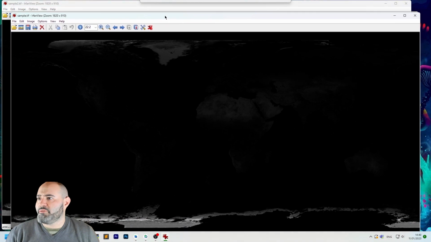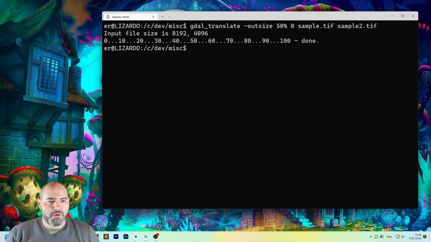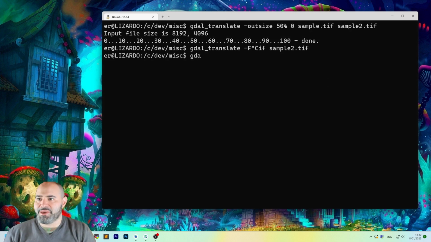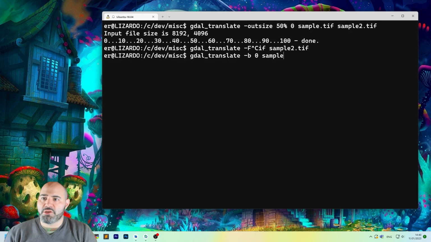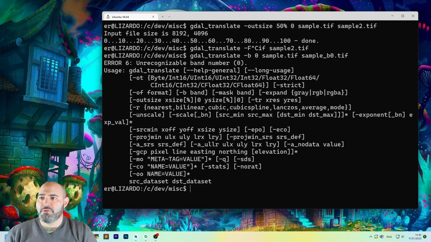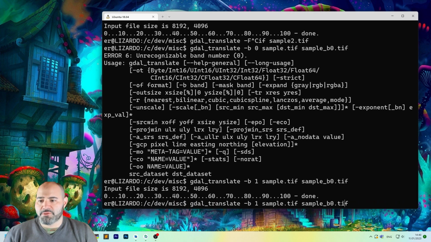As you can see, we have both files here, but the zoom has changed. This is half of this. One quite interesting thing is the possibility to extract a single band. Let's type it again. Let's take band 0 from sample.tiff to sample_B0.tiff. Oh, it starts from 1. Okay, perfect. Let's extract all the bands.